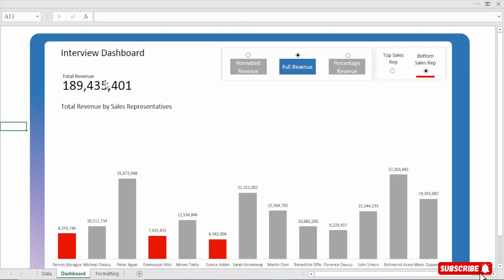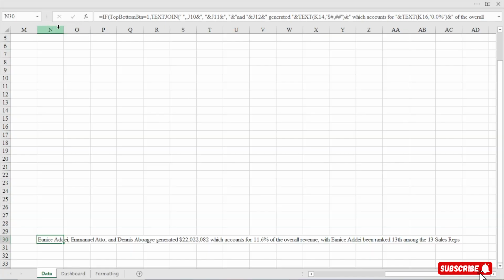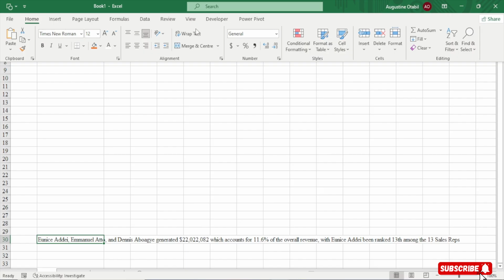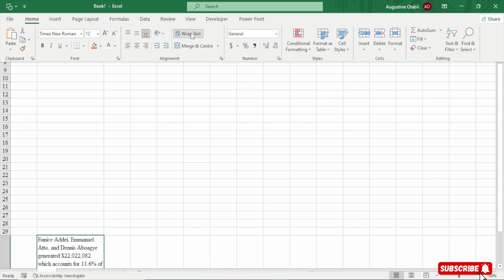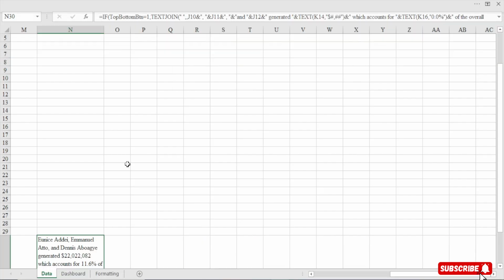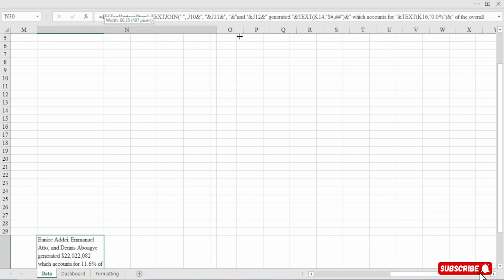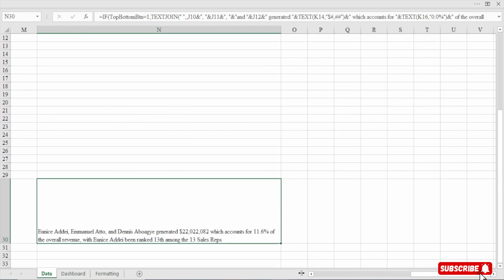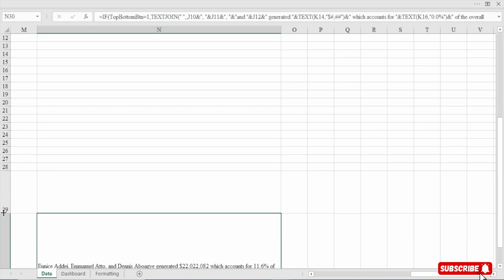Now, how do we then represent this on the dashboard? Now watch here. This is the trick I'm going to show you. Now you select this, right? Come to home and then you choose Wrap Text. Do you see that? Wrap Text, so that they will all be in the same column. So let's make it big like this. Do you see it? Perfect. So here, let's reduce it. Oh, sorry.